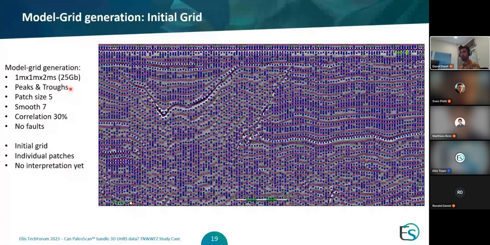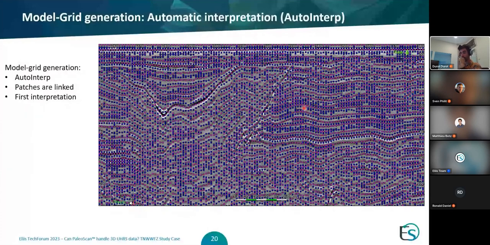So PaleoScan was able to create the nodes. Because we had the nodes, PaleoScan was able to create the automatic interpretation. So that was perfect. It took a couple of hours. And so then actually I was able to QC this interpretation.